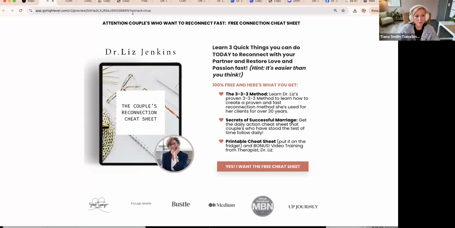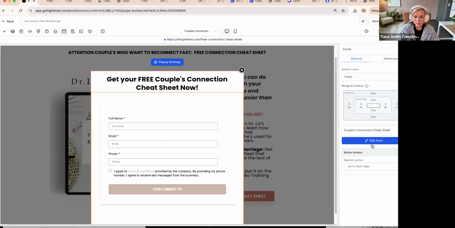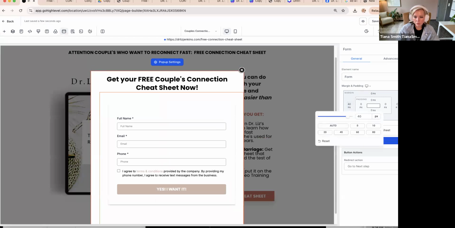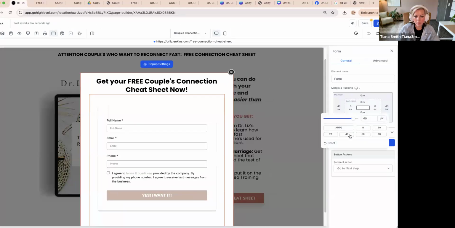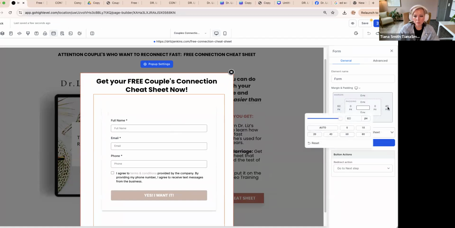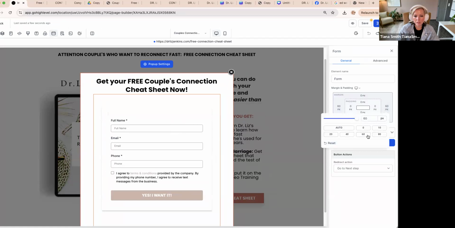That's not what I want. I want it to go to the next step of the funnel. So we're going to edit the form. Well, first of all, I'm going to edit this pop-up because this padding needs to be like 40. I'm editing the padding. So if you have the same problem on your pop-up, I would recommend that. So this is going to give it more space. I'm going to see if actually 60 looks better. I like the space on the pop-up.